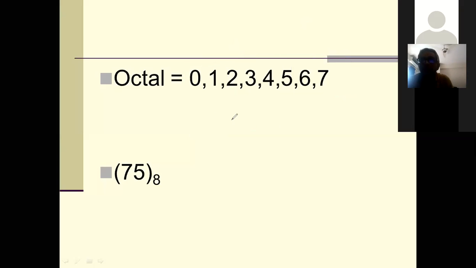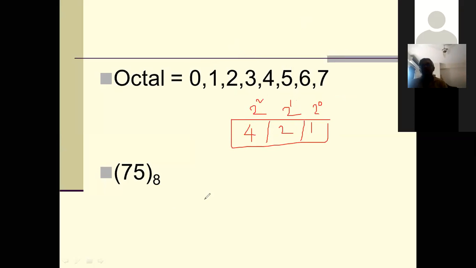Okay, if I draw a box which is a 3-bit box like this, first one is 2 to the power 0, 2 to the power 1, 2 to the power 2. So this is 1, 2 to the power 1, that is 2, 2 to the power 2, that is 4. So by using this box, I can express any value between 0 to 7. How? If you want to express 7, you can put 1, 1, 1.